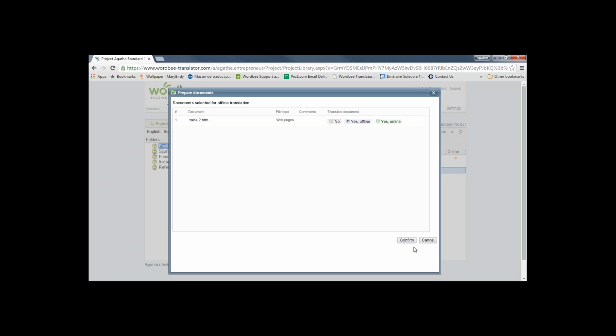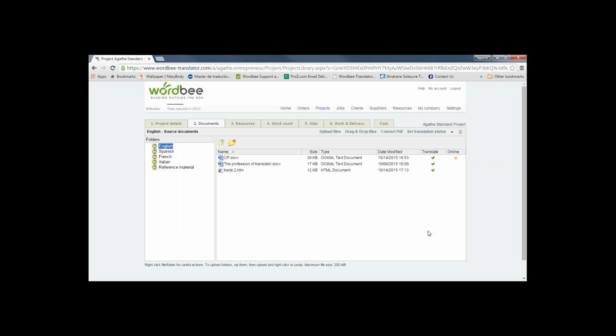So it means that the system is going to prepare the document for translation. It means that it's going to segment it. Okay, and you see that the document is marked for offline translation because there's only a green mark here. So these two documents are marked for offline translation. So I can now create jobs with these two documents, and the supplier is going to receive an email notification saying that there is a new job for him.